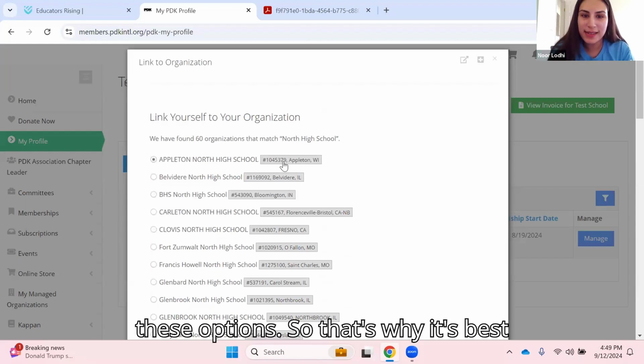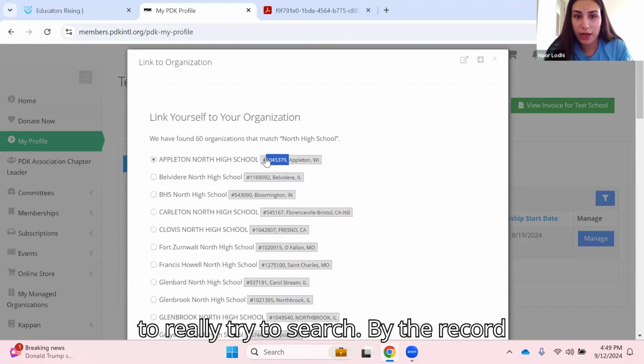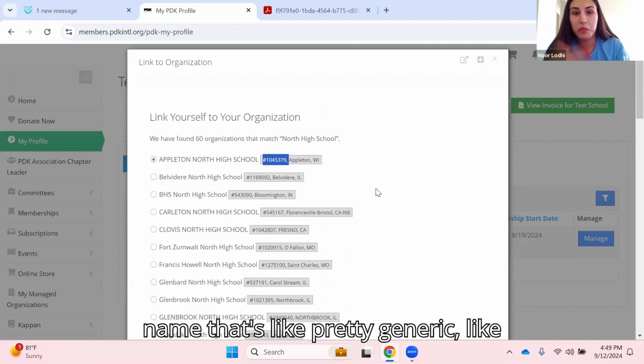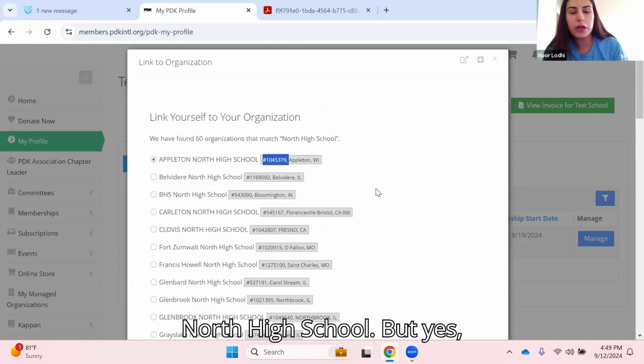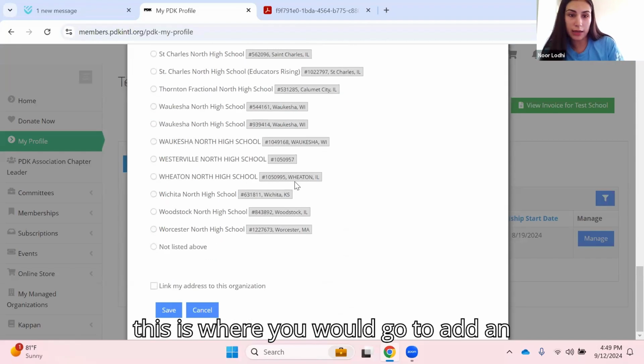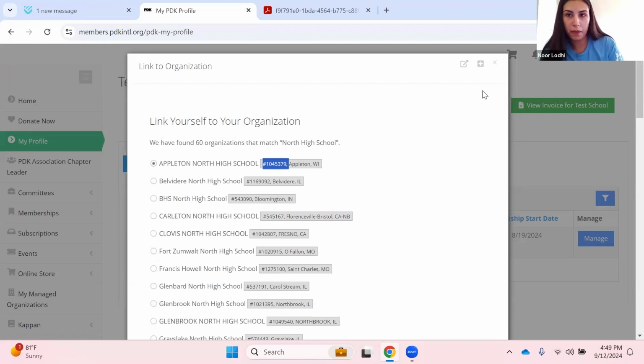I get all these options. So that's why it's best to really try to search by the record number, especially if you have a school name that's pretty generic, like North High School. But yes, this is where you would go to add an organization to your account.